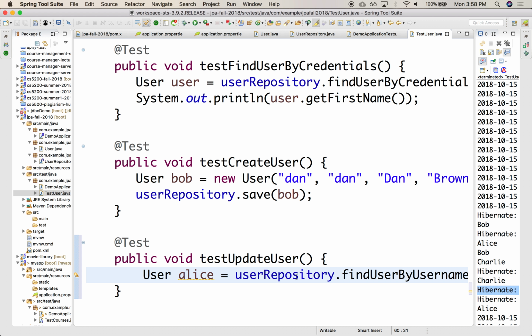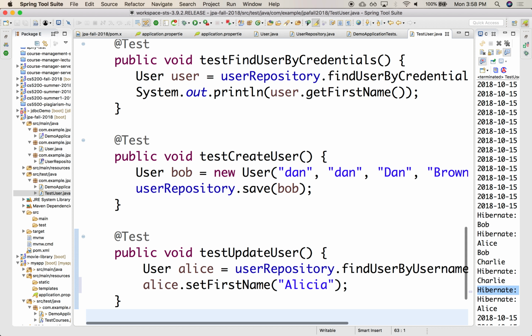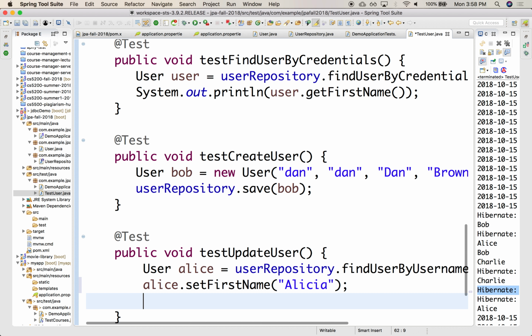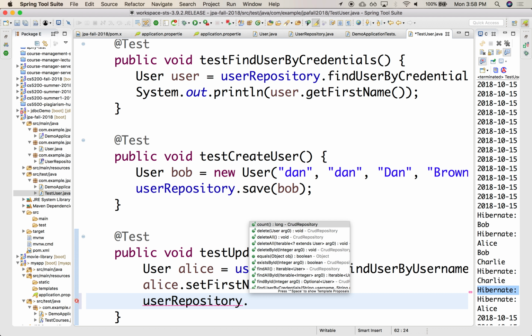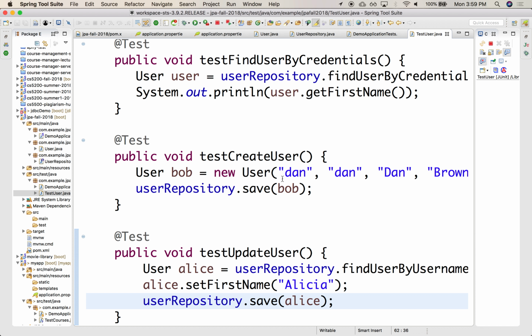Now we have Alice, and then we can manipulate Alice. We can say Alice.set first name. We can change it to Alicia. Okay? And once we've changed it, we can then save it back. We can say user repository dot save Alice. Right? Okay, so let's try that. Let's run that.